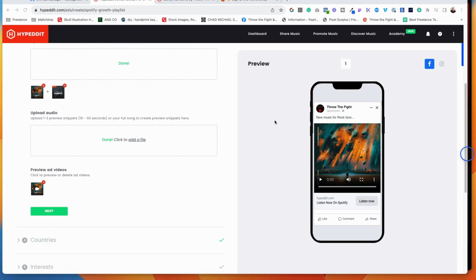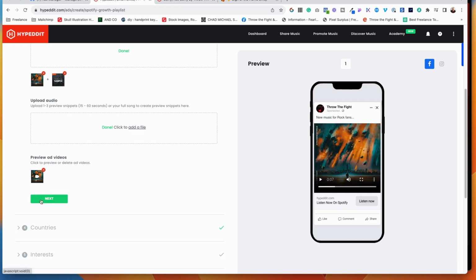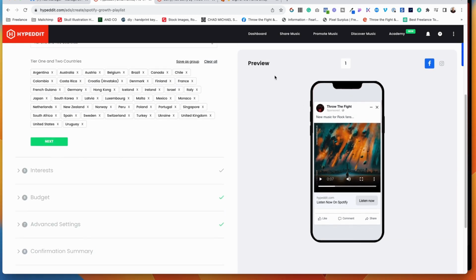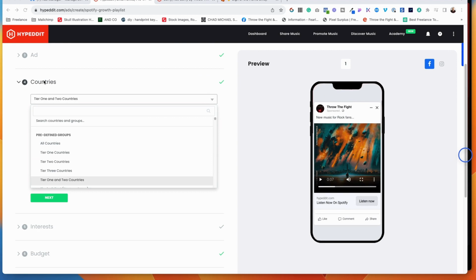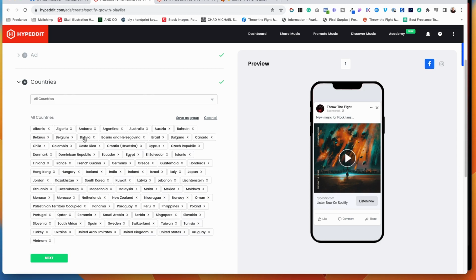And now that this is processed, you can see that it's merged our audio with our image here and created a little video file, but we'll hit next. It's looking good. And now we want to select the countries that we want to target for our ad. One area that a lot of artists that are new to this might do is they might say, I want my music to be discovered in all countries, so I'm going to go here and select all countries.